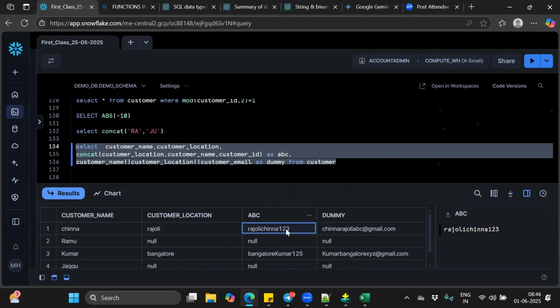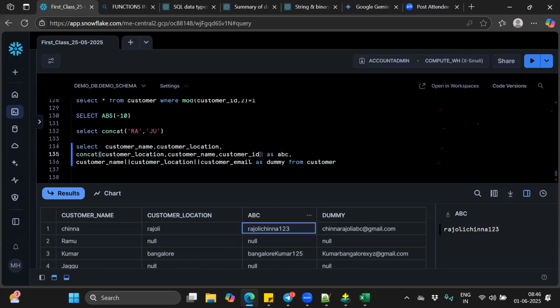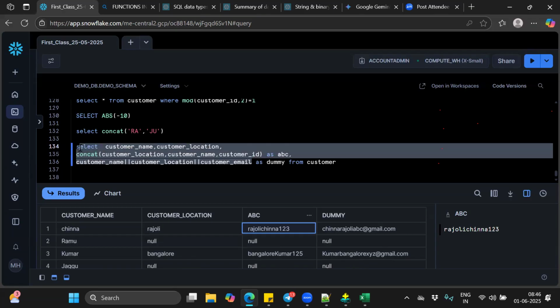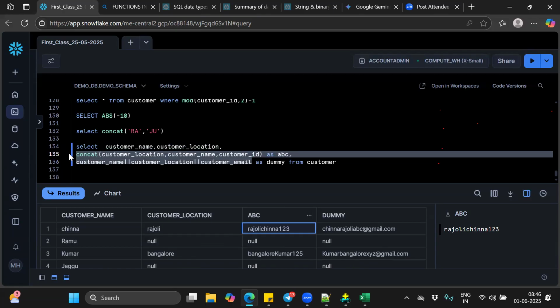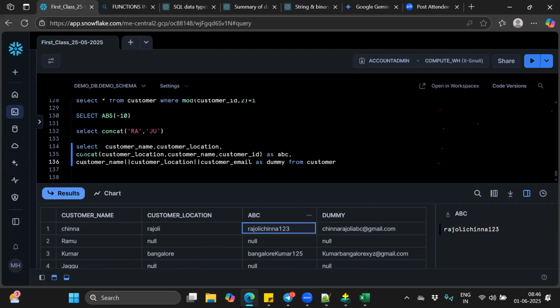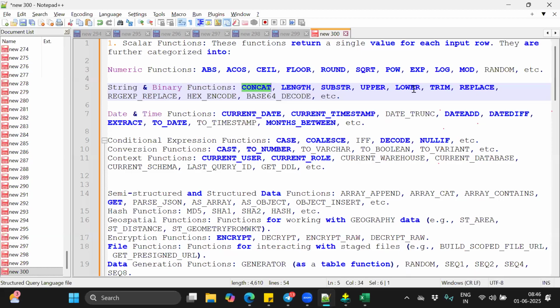Anyway, with this concatenation you can concatenate more than two columns also here, and it will give you the same result. But I'll take an example and explain where this is used in real time. And we have replace, regex replace, case and everything.